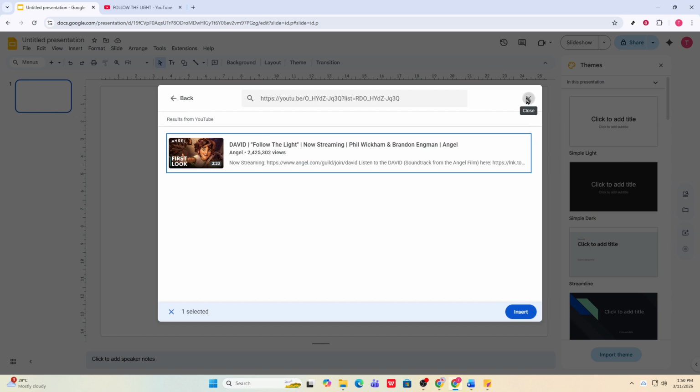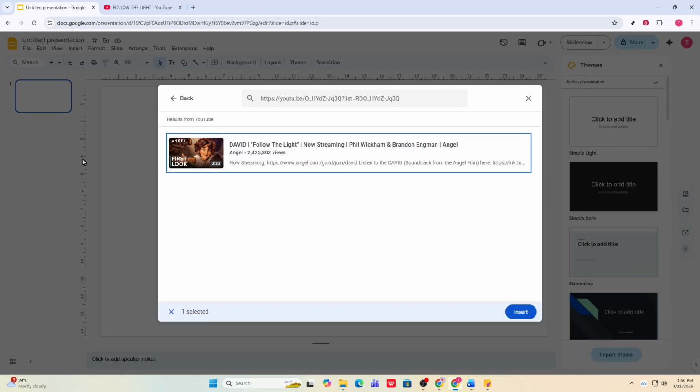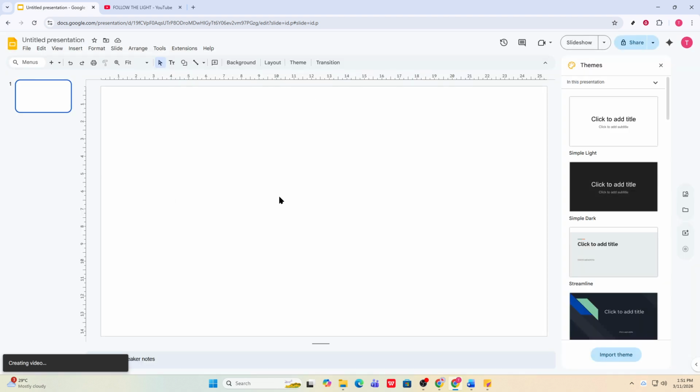Once you've found the video you want, click on it to highlight it and confirm the preview looks correct. Check the title and duration so you don't accidentally select the wrong one. Click Select to insert the video onto your slide. You'll see a video frame appear, which you can move and edit just like any other object in Slides.